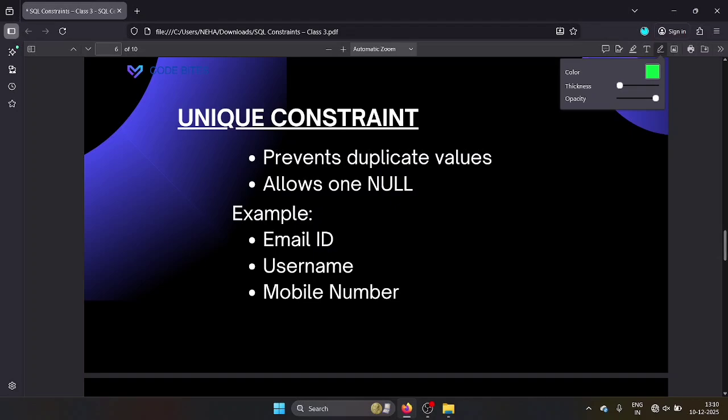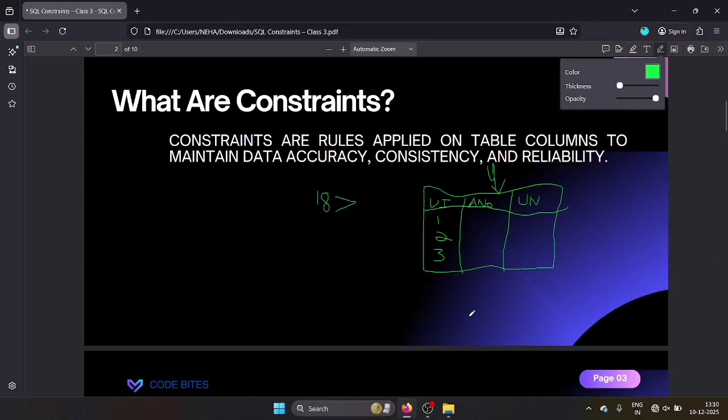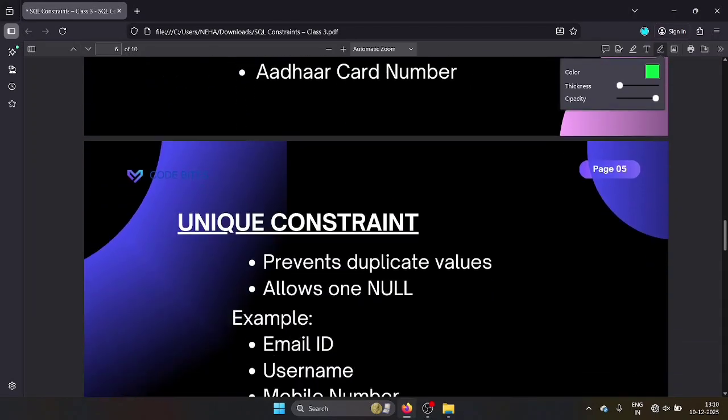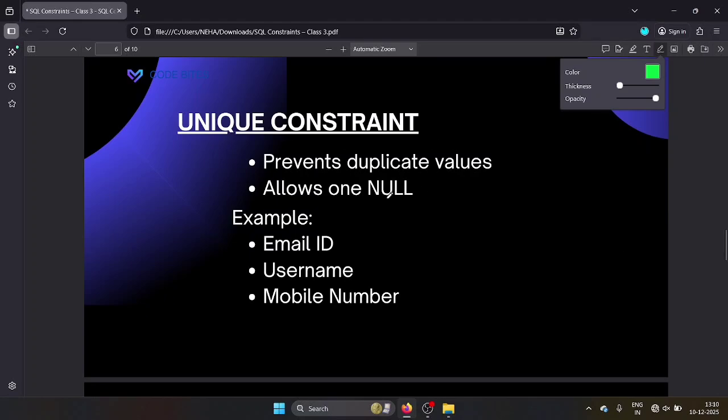Unique means, we understand that one, right? Unique means it is not going to take a duplicate value. Every other number should have uniqueness. That thing we can call as unique. If you define the constraint as unique, it is not going to take duplicate values, and it does not allow multiple null values, right? Only one null value it is going to take.